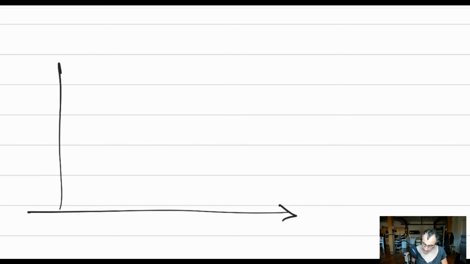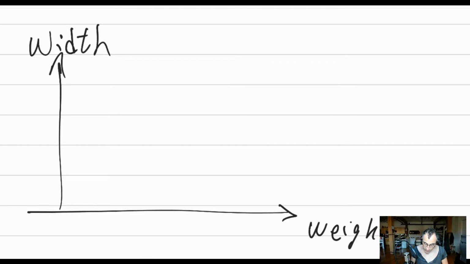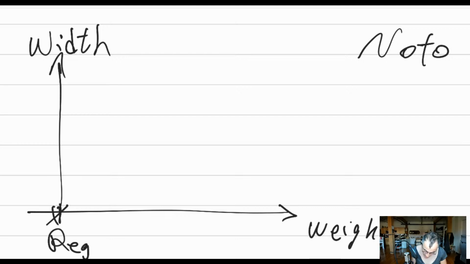Now, this problem mostly happens because the axes that users find meaningful, like in this case, for example, the weight and width, are typically not orthogonal. What do we mean? For example, with weight, I'm using the Noto font family here as an example. The regular of Noto has a stem width of, I think, 96 units. And then the black has a stem width of 190 units.